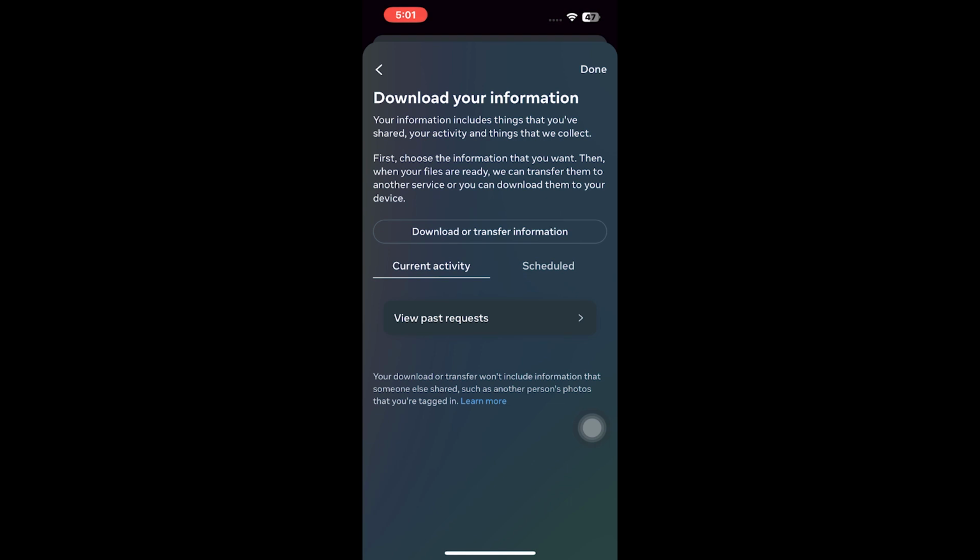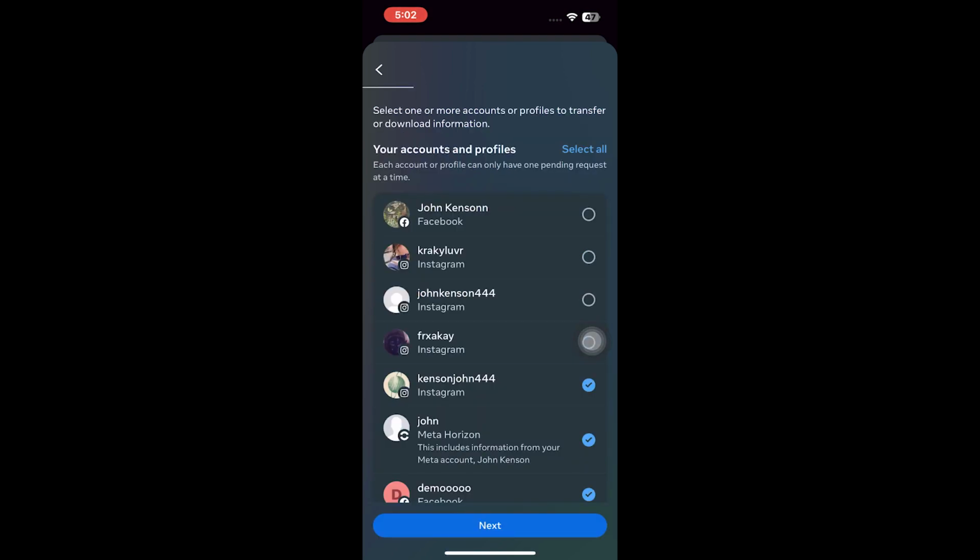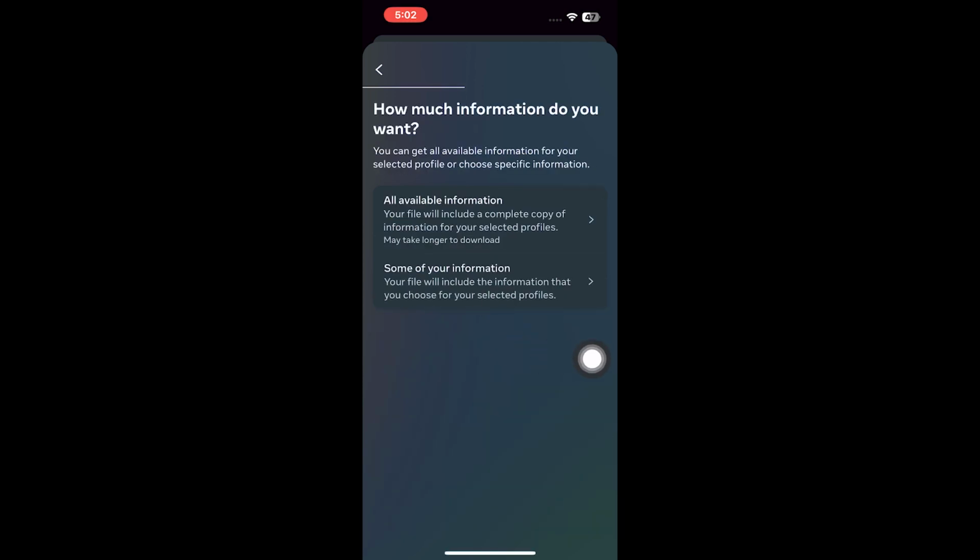A screen will appear and tap on that option to view past requests. It will show you the accounts that you have sent requests to. If you want to cancel the request, just simply deselect. Go to Next and select the second option, Some of your information.